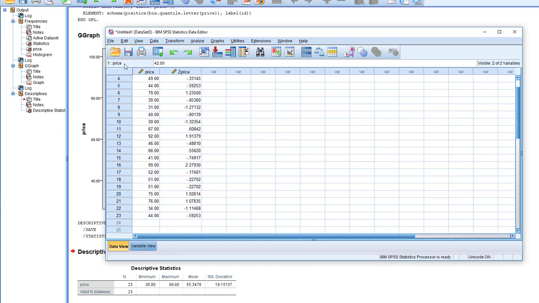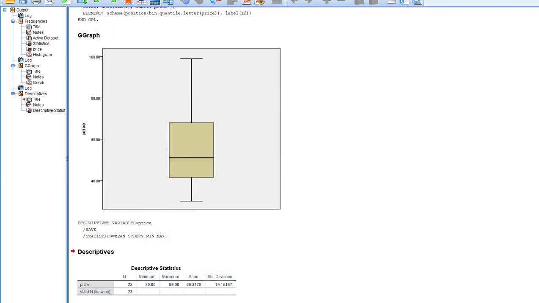Okay? So this is how you are going to enter data into SPSS and then ask SPSS to calculate descriptive statistics for you, to generate a histogram, to create a box plot, and to calculate z-scores for you. Again, this is your data window. If you want to look at your output, you always need to go to your output window there. Okay.